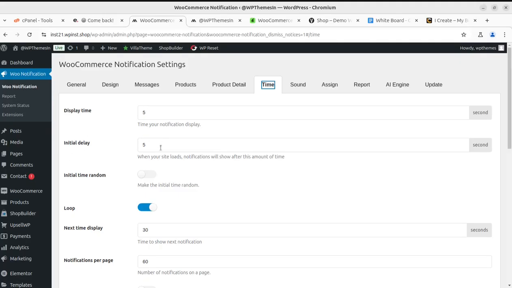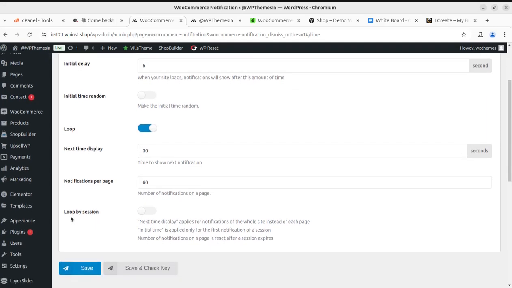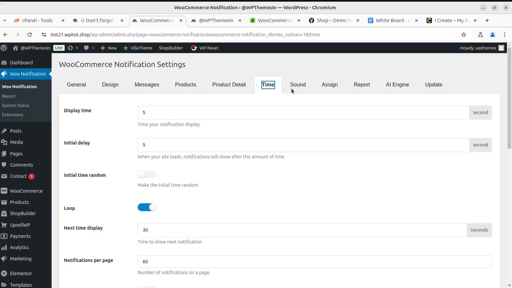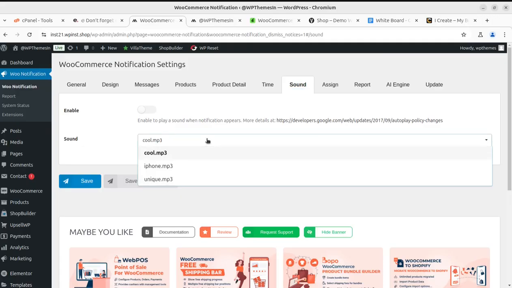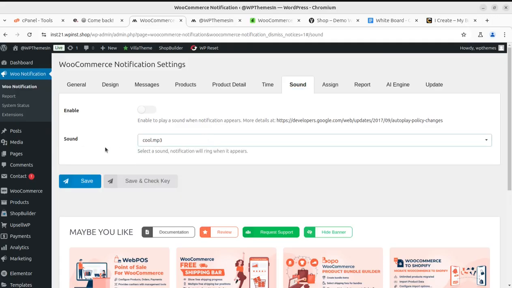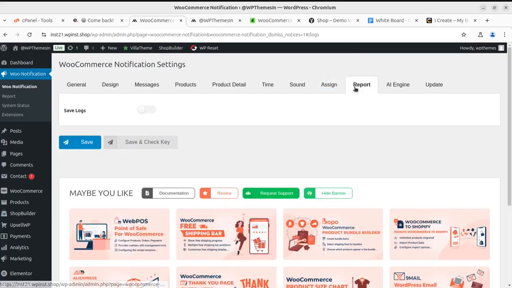This is again a very important setting, how frequently you want to show the notification. By default, it is set for 5 seconds. Initial time random, and the loop, the next time display after 30 seconds, or a notification per page, loop by session. These are very important settings. The sound: yes, sound can be enabled, and you can show the sound icon. You can enable the sound so that the notification will come with a sound to attract again. For sound, you choose where you want to show it, like on the homepage, the checkout page, the cart page, or the conditional tags. So it is totally your choice.